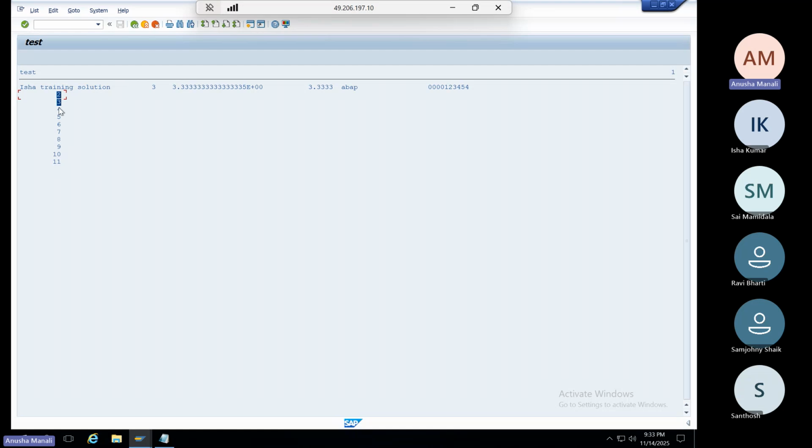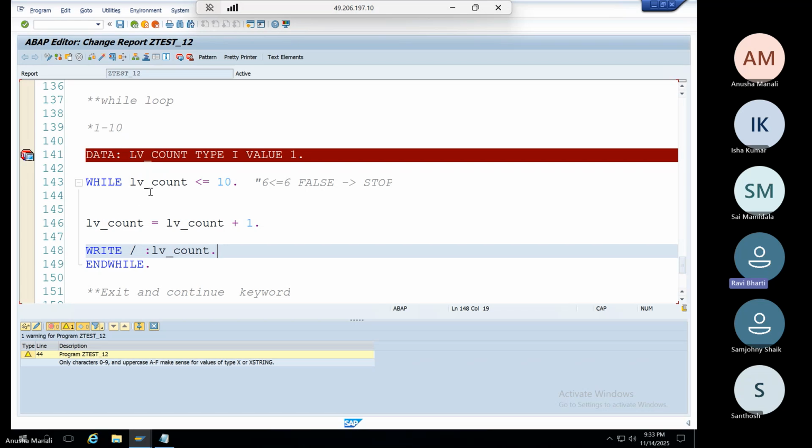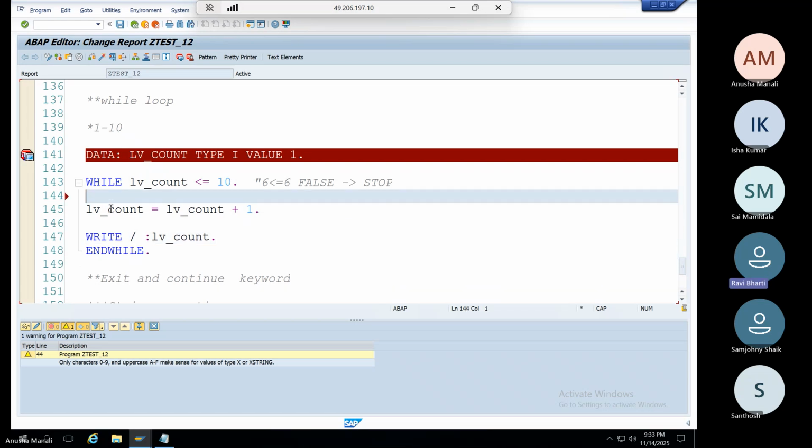Does anyone have an idea why this is happening, why our numbers are printing from 2 instead of 1? Because you have put the condition to print LV count plus 1. It will skip the 1 and start from 1 plus 1, so it becomes 2. Yes, good.